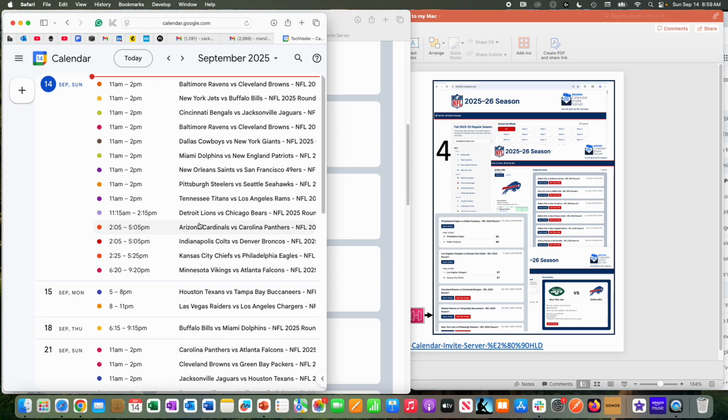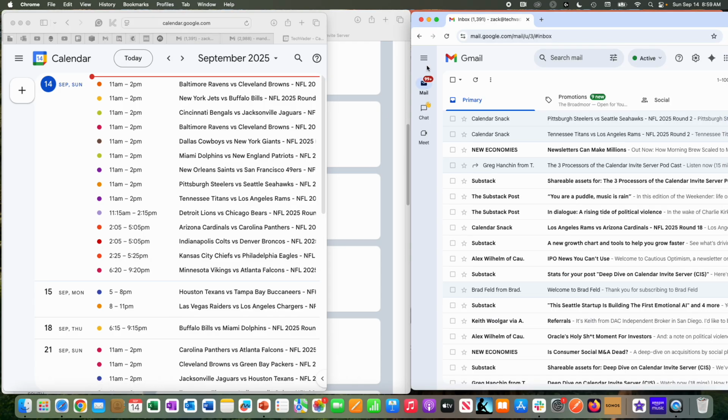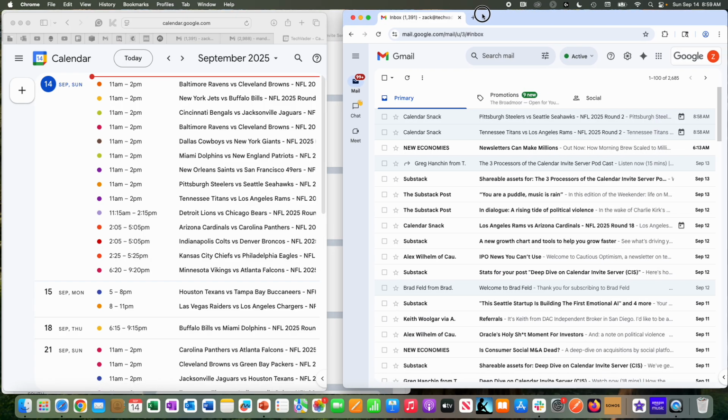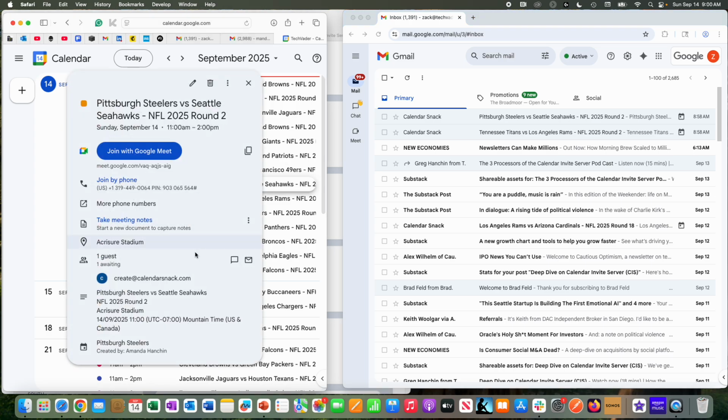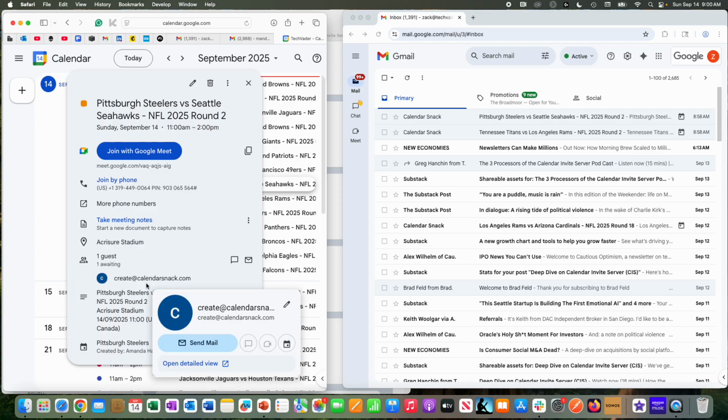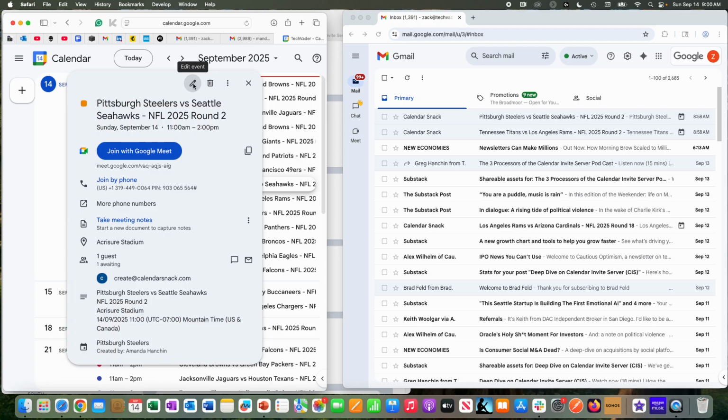And I'm going to show you that for this game here, Pittsburgh Steelers versus Seahawks. Let's just go into that one here. You see this here on her calendar. And you can see that she sent it to the Calendar Snack service. Calendar Snack service is running on the Calendar Invite server. That Calendar Invite server is hosting this NFL page. So you saw all that in the previous. What I'm going to do is show you how our pipeline works.